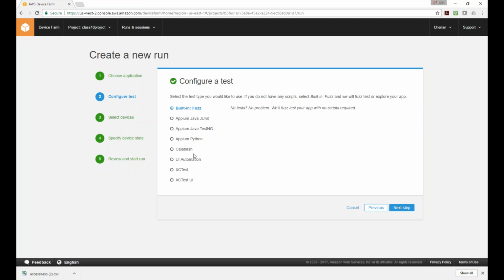That is their job, creating these scripts and then using that to test it. I don't have any Appium or Calabash scripts. If you have any scripts, you can specify that. But I'm not going to do that.